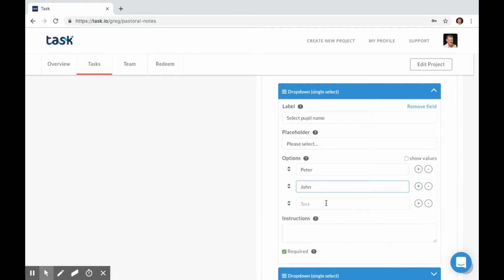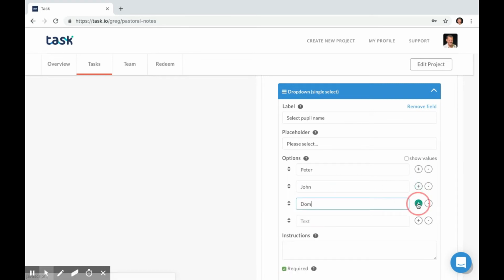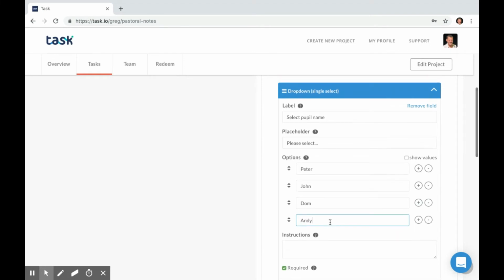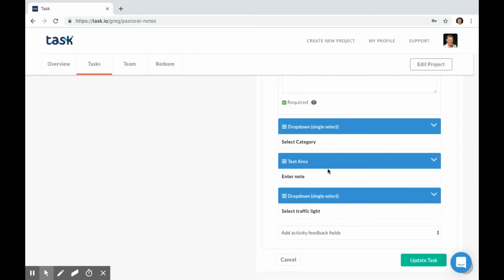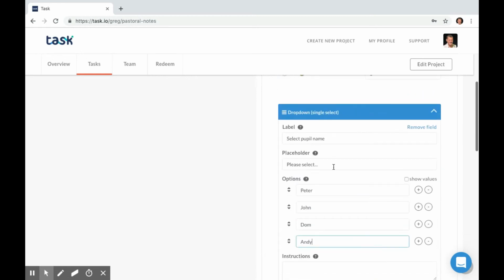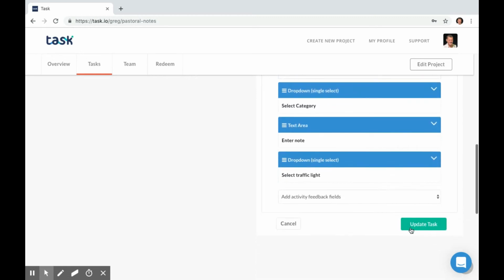John, Andy in there. So there's the new year group, same tasks here, the same, select the category, same categories, enter your note, do your traffic lights, but with different names, and then update that task.